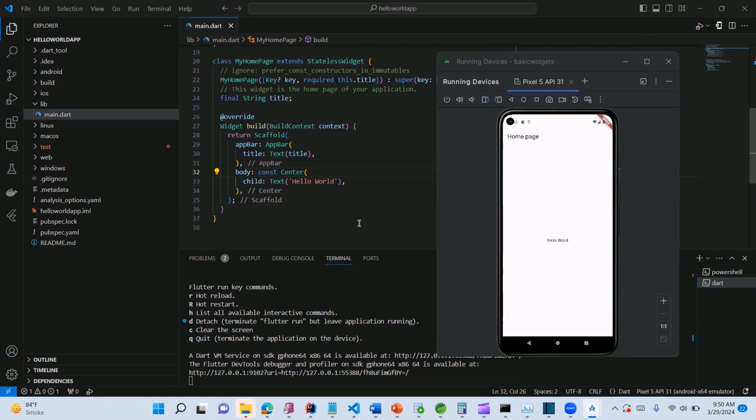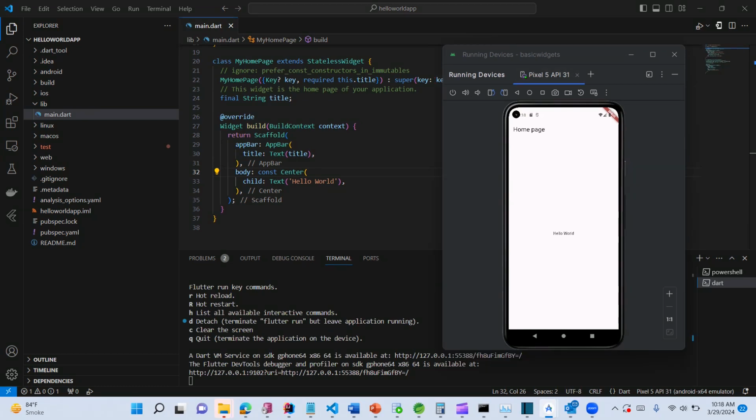In conclusion, I hope this tutorial has provided you with a clear understanding of how to create a basic Flutter application, from setting up the root widget to designing the home page layout.